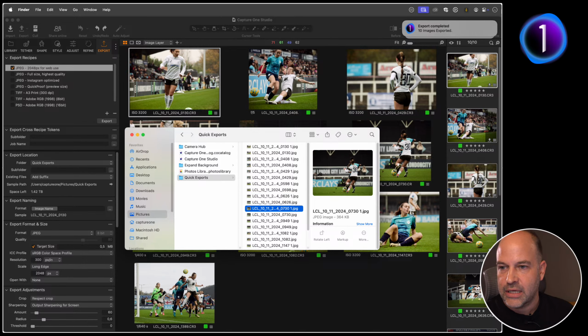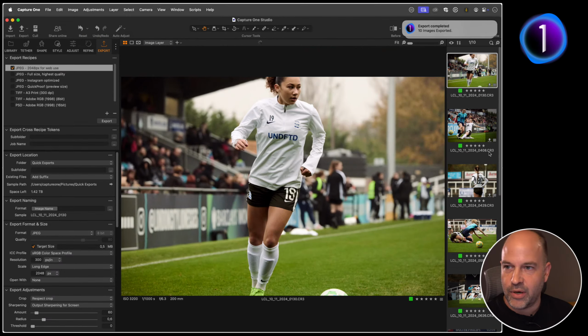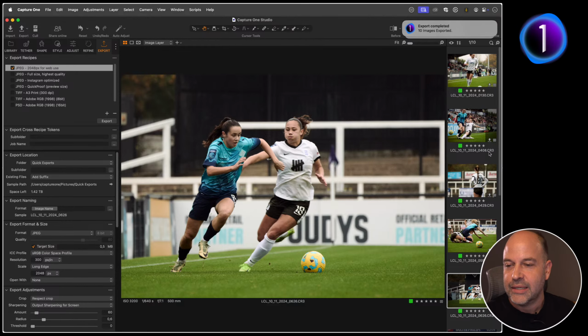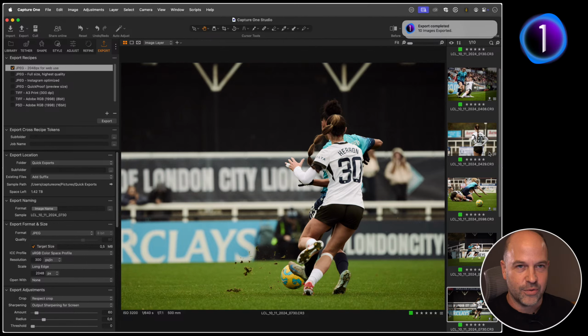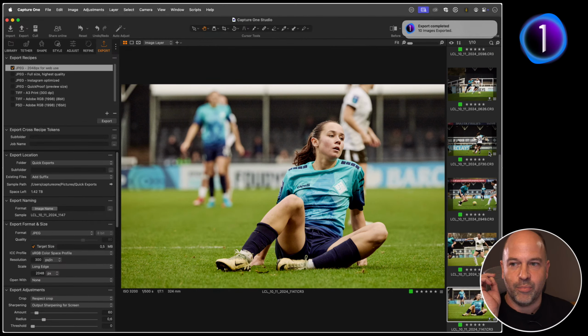format and size. So if any of you are doing events or sports, this is my attempt at trying to do football action, which didn't always go well. But if any of you are trying to do this kind of thing, then of course having a specific file size, as we've learned from photojournalists, is actually quite important.